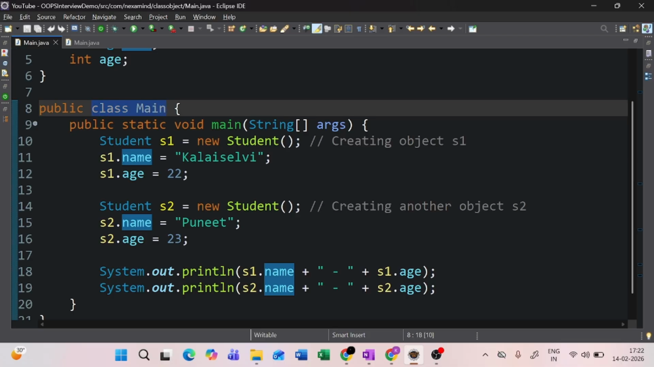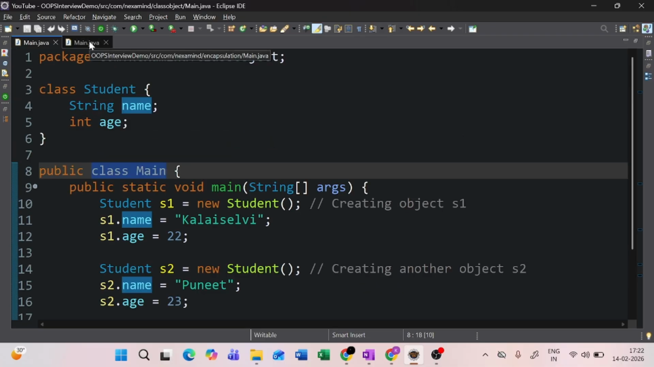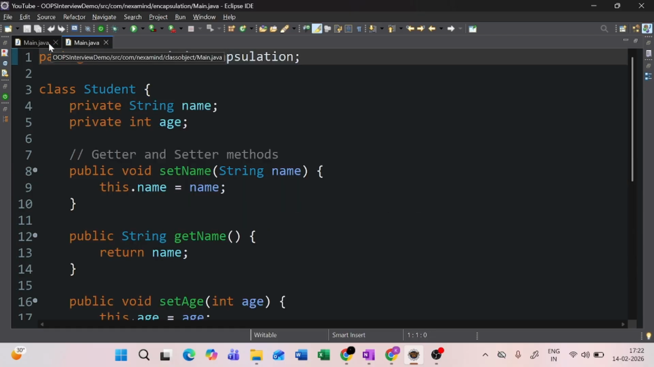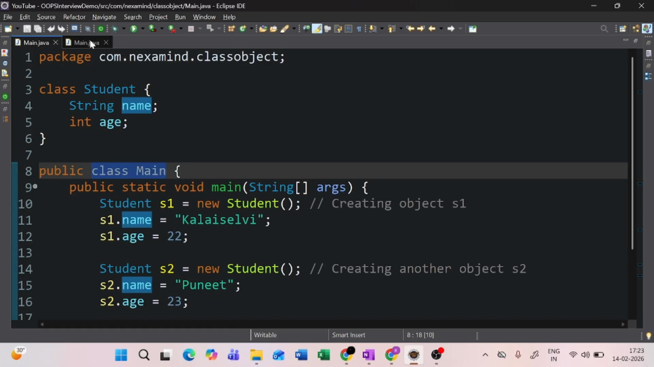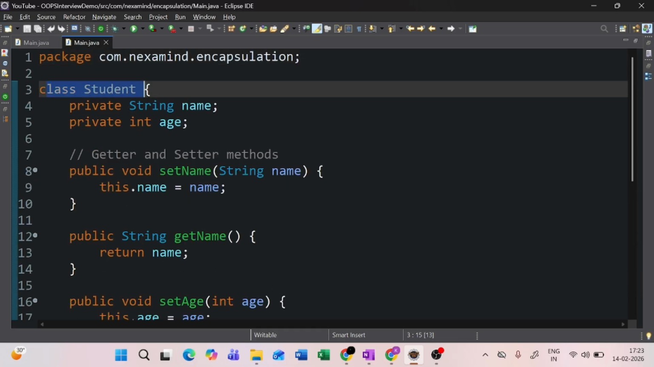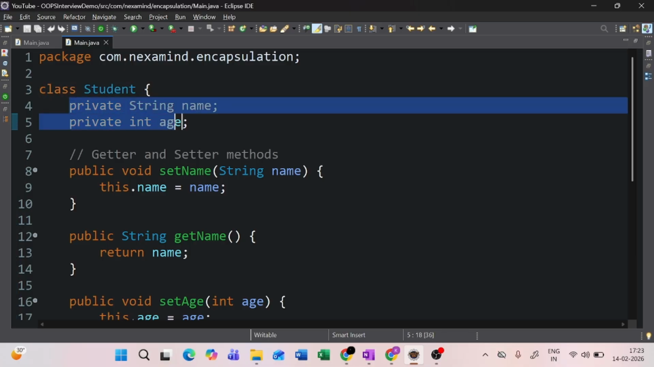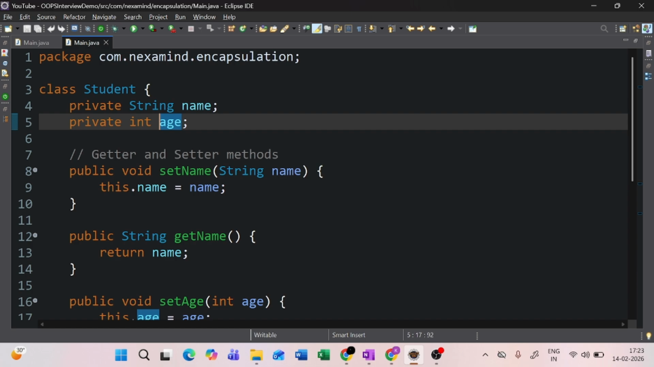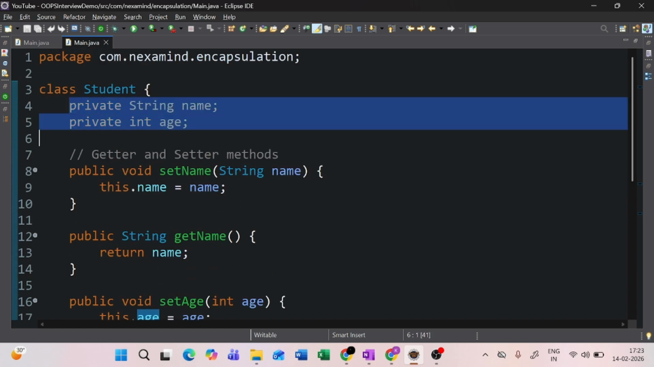But that data needs to be protected. We have to protect our data, that is name and age. To do so, in the class Student, I'm changing the variables into private. I'm changing these variables into private. And for a private variable, how can we access it?